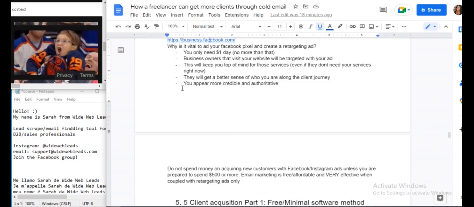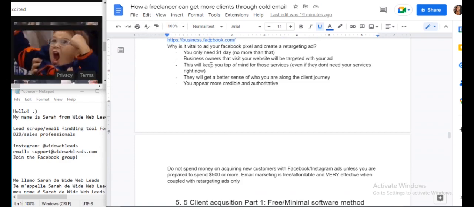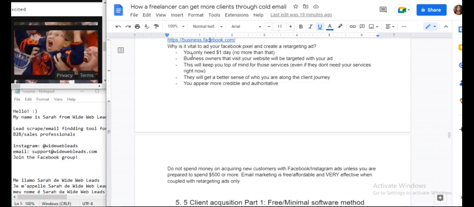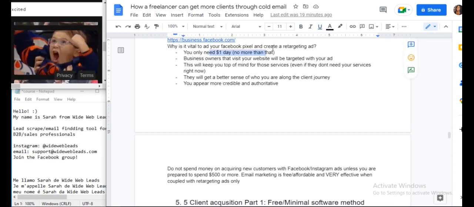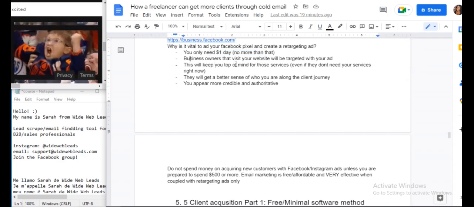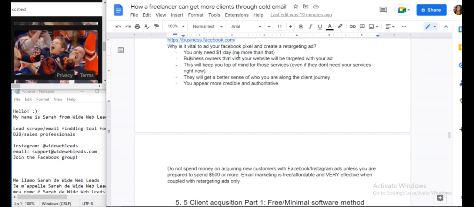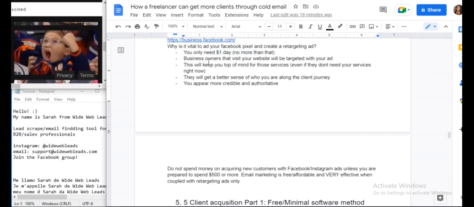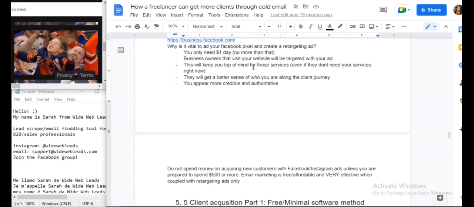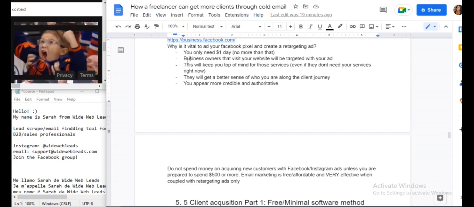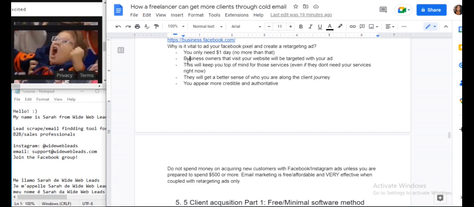So, why add a retargeting ad to your funnel? Well, you only need about $1 a day, so that's about $30 a month. Very affordable. You can do $2, which is only about $60 per month. Business owners will visit your website the moment that they've been retargeted. So higher link clicks for sure.